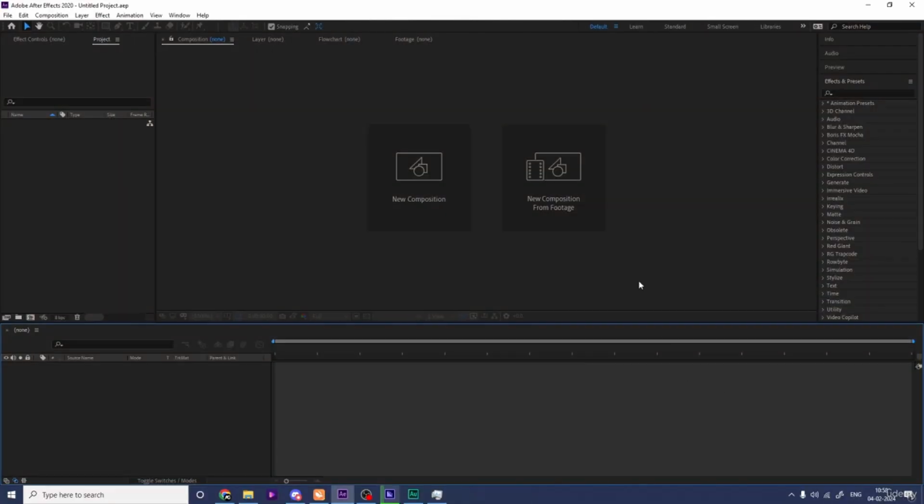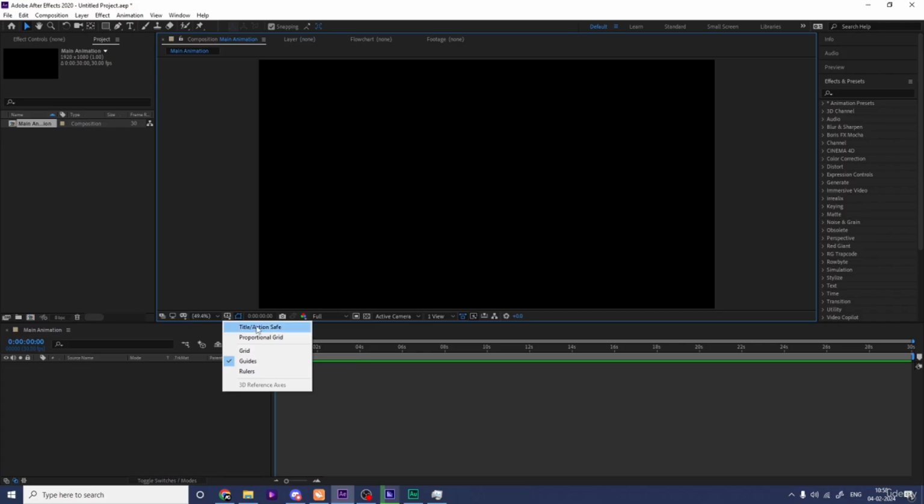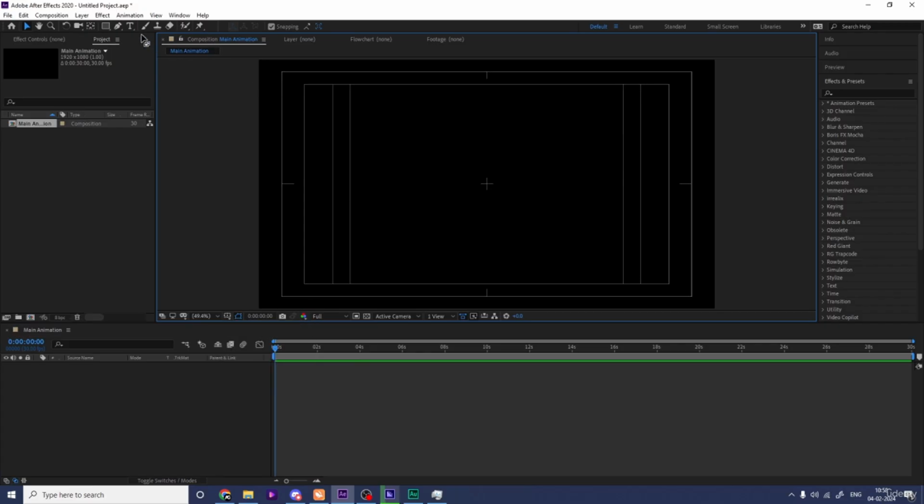Okay, and so now we will start with our second text animation. Let's create a new composition. We will call it main animation. Width is 1920, height is 180, frame rate is 30, duration is 30 seconds long, and background color is black color. Simply hit OK, go to choose grid and guide option, and simply hit on title selection.